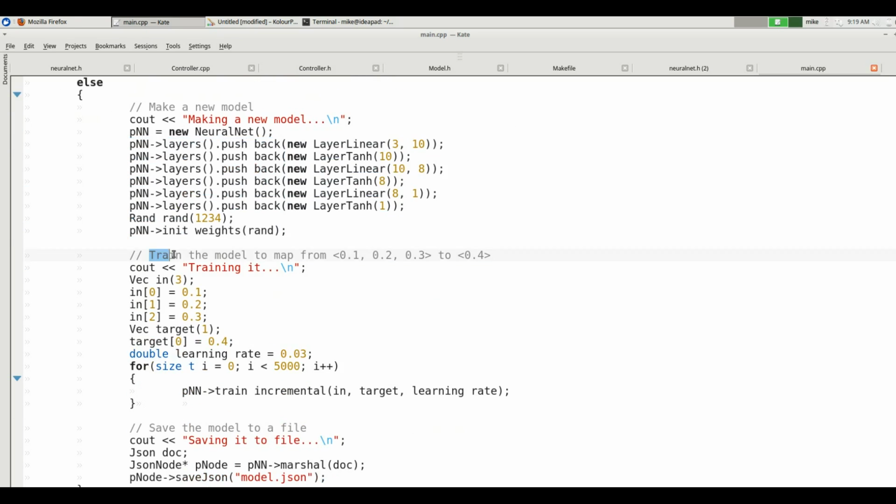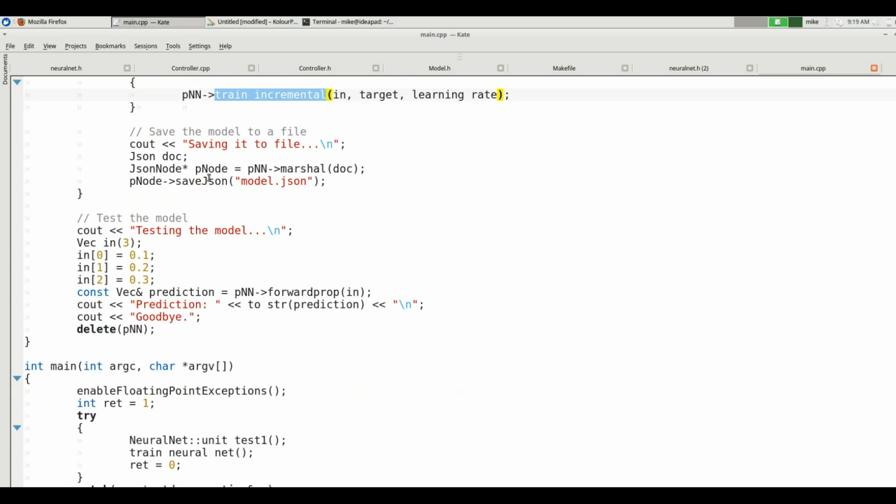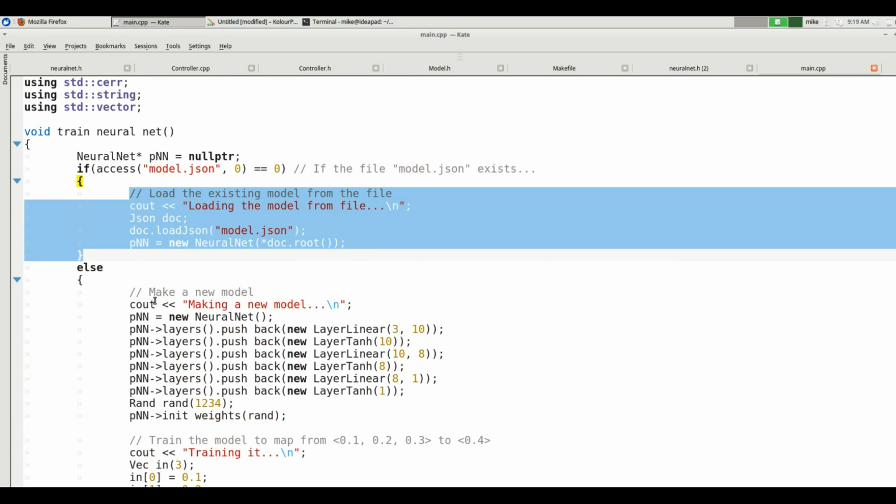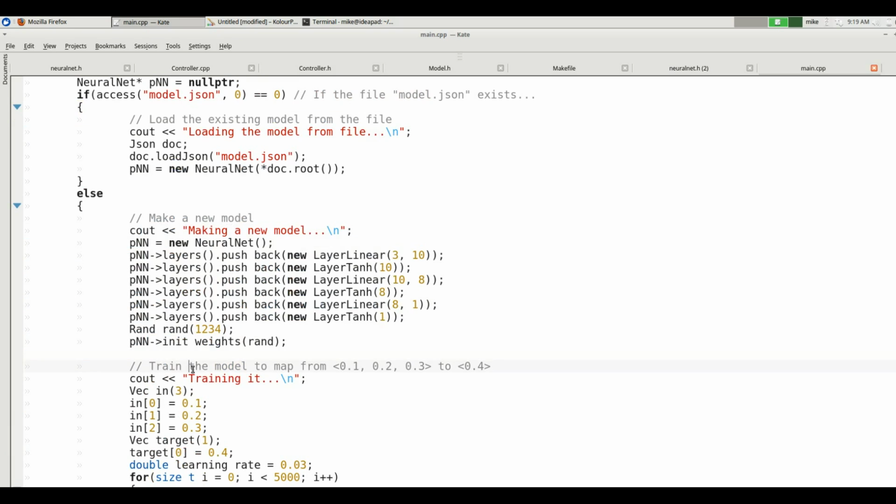Then this example trains it. Here's an example of training it. We call train incremental a whole bunch of times. And then we save the model to a file. Why? Because that's a darn useful thing to do. The next time we run, it just loads the model from a file and spares itself from having to train again. See how that's useful for what you're trying to do in this assignment? Okay.